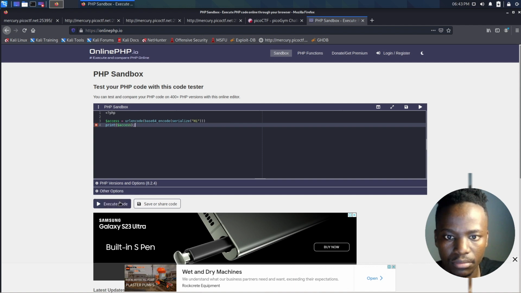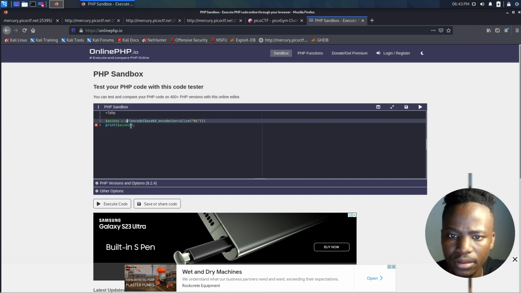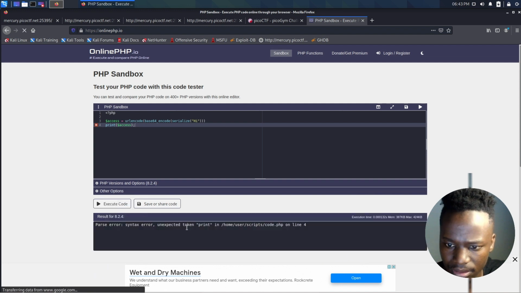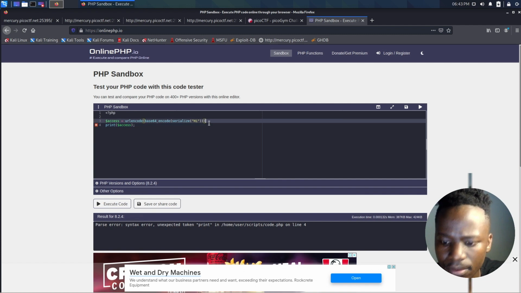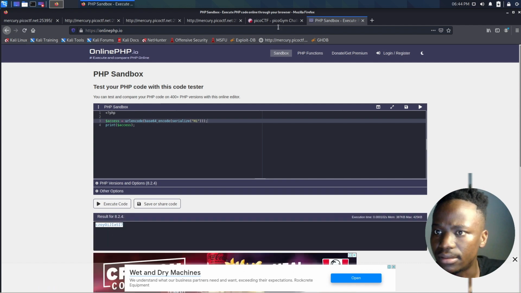Okay, what's the error? Oh, I forgot to wait. URL encode. Let's see what's gonna be executed. Syntax error on print. Okay, what's happening? Okay, I forgot this thing: the semicolon. Let's execute this thing.